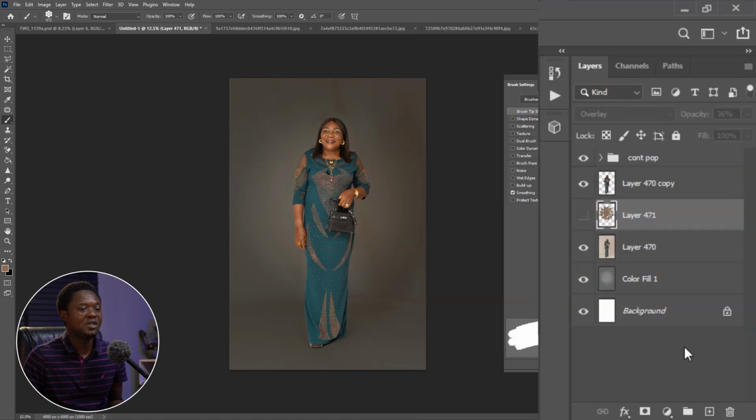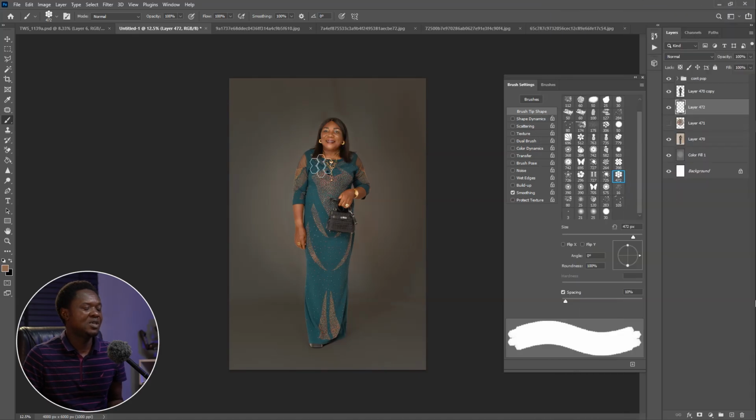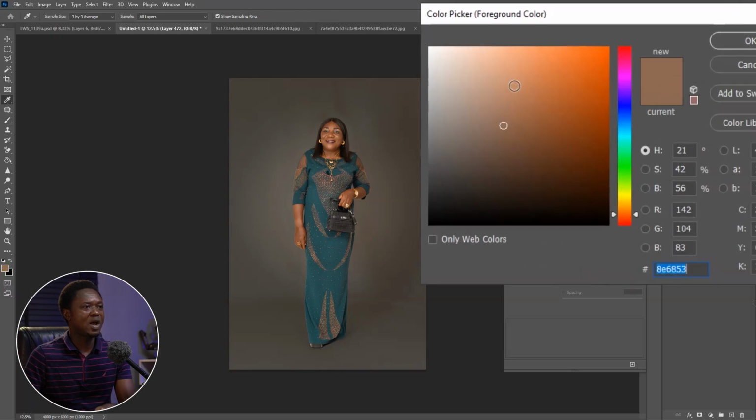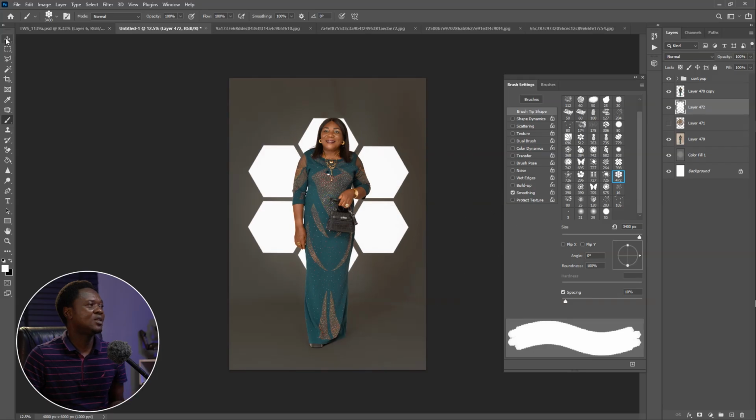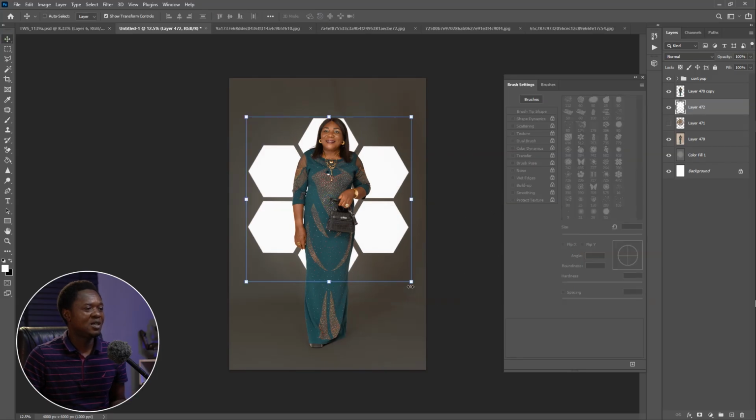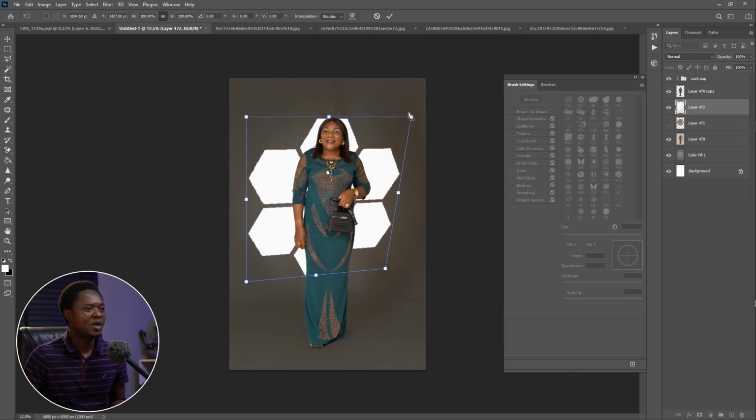Let's create an empty new layer. We'll click on this square with plus mark inside to add an empty layer. Then we'll have the brush activated. Okay, let's make it white like so and just dab. Let's go to our move tool and hold our Control and we can warp this too.